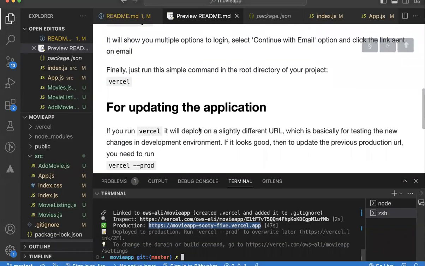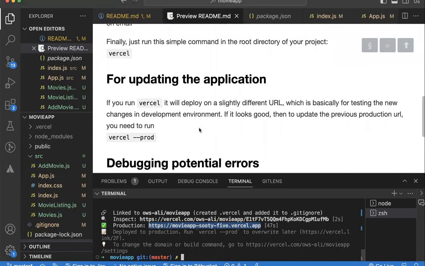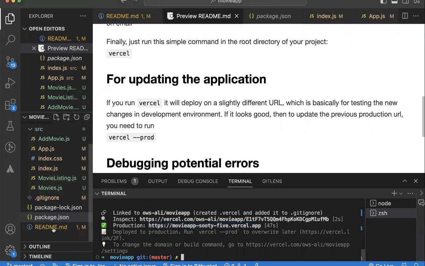So I guess that's done, but there are a few more things that I would like to mention. For updating the application, if you want to make any changes, you might think that you need to run Vercel again. It's good, but it will give you a new URL again, a similar one. So basically, it will create a test URL. So we can do that again over here.